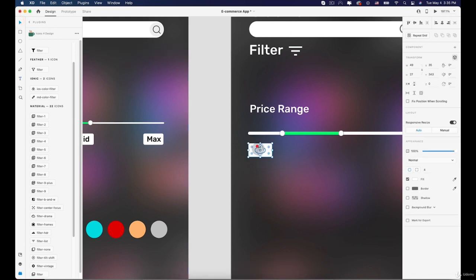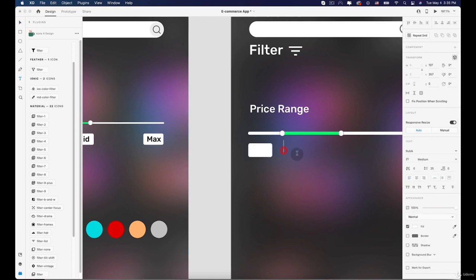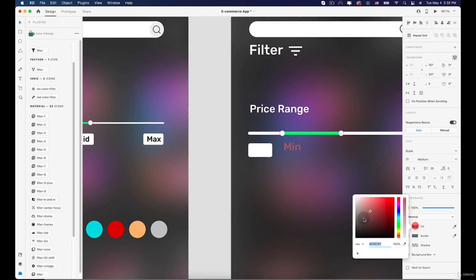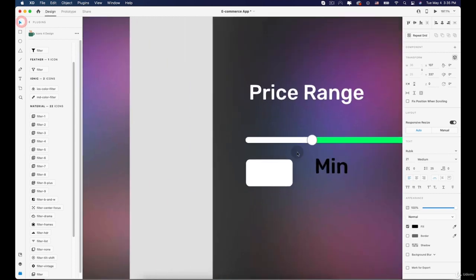It's white, that's why we cannot see it. Oh, where is it? I don't know what happened to it. Let's write it over here. Min. And then I'm going to change the color to black and move it over here.